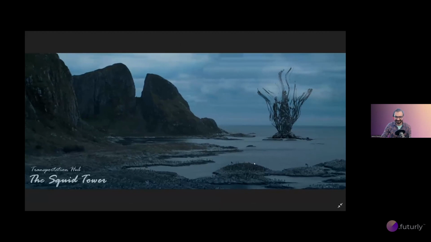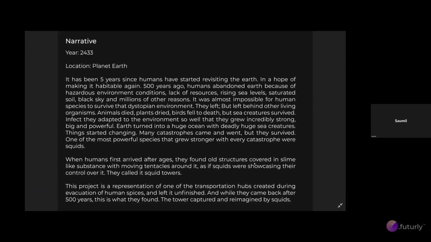Yeah, sure. So it's basically a transportation hub on planet Earth, and it's inspired from the squid. So here is how the story goes. Here is 2433 location planet Earth, and it has been 5 years since humans have started revisiting the Earth in a hope of making it habitable again. So 500 years ago, humans abandoned Earth because of hazardous environment conditions, lack of resources, rising sea levels, saturated soil, black sky, and millions of other reasons. It was almost impossible for human species to survive that dystopian environment. So they left, but they also left behind other living organisms.